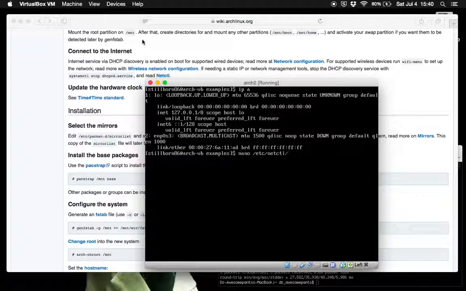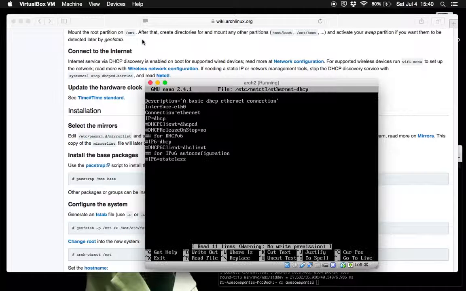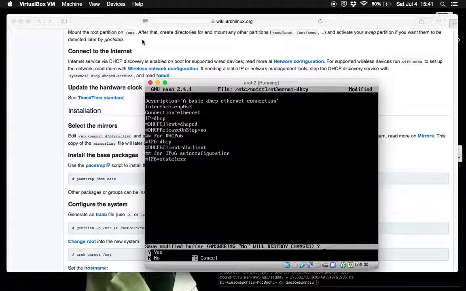We'll use Nano on etc netctl, the file we just copied, ethernet-dhcp. You see over here where it says eth0, we're going to want to change that to enp0s3, because that's what it is. We can Control X. It's going to ask if you want to save. Yes. It's going to ask you to name it. Enter.